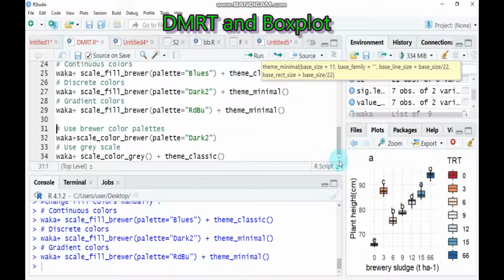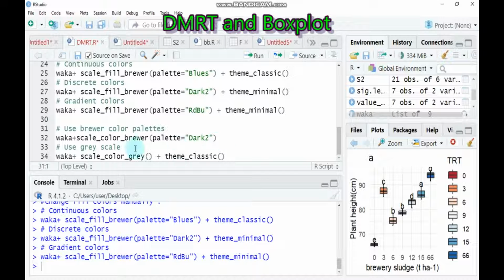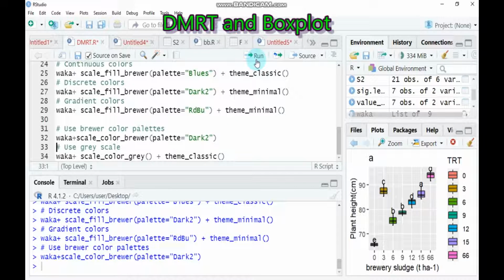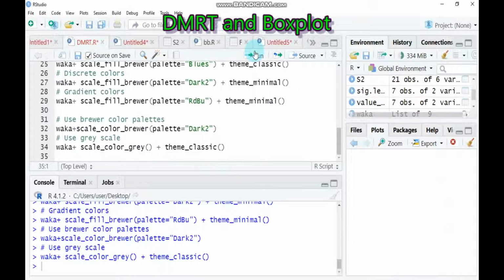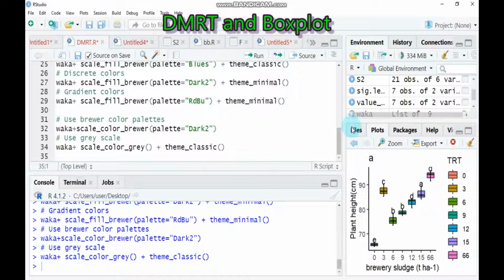And furthermore, you can also use the function in order to use the Brewer color palettes. So for example, if you type this one, you can get such type of image on the basis of your preference. And again, also if you want to use a grayscale, you have to use scale color grey, and the theme is classic. So again, you can get such type of result. So this is all about Duncan's multiple range test and box plot using RStudio.